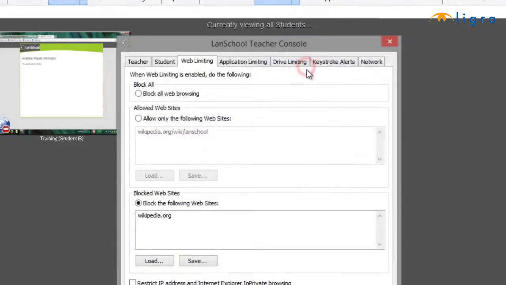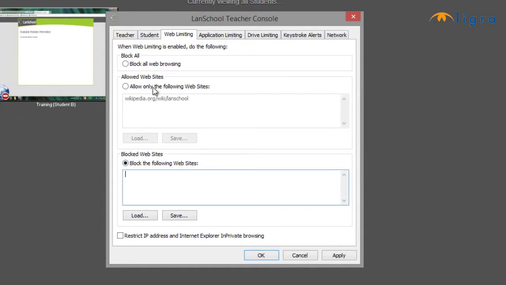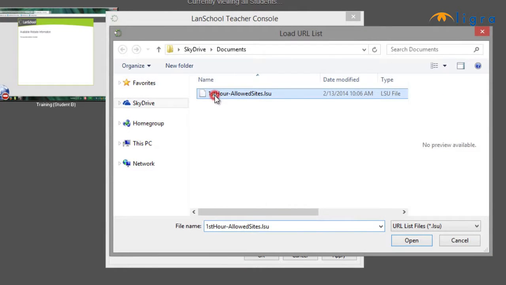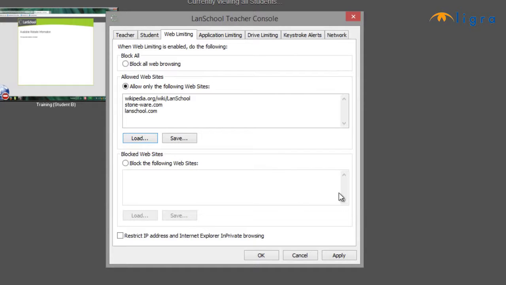You can save the lists of allowed websites and blocked websites so that you can quickly load different predefined lists for different groups of students throughout the day. Just use the Save and Load buttons found on the Web Limiting configuration page.